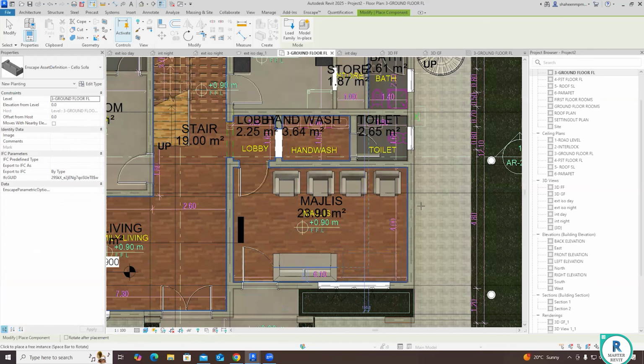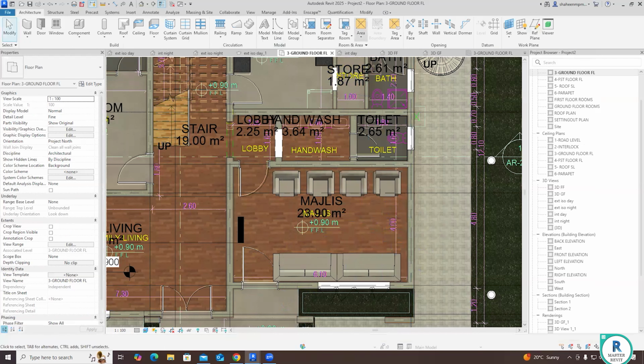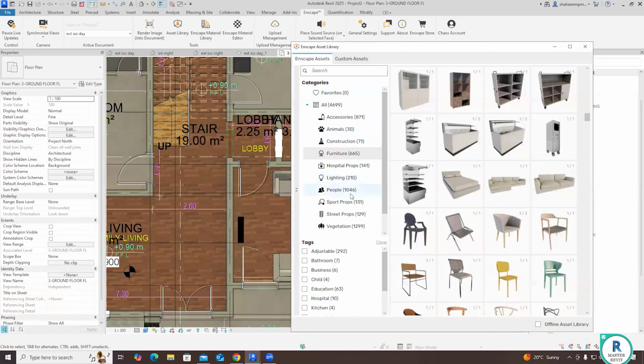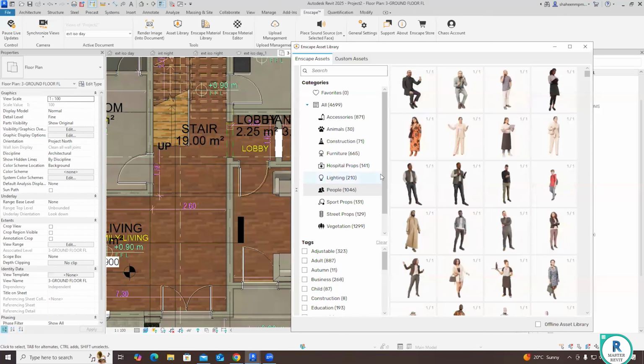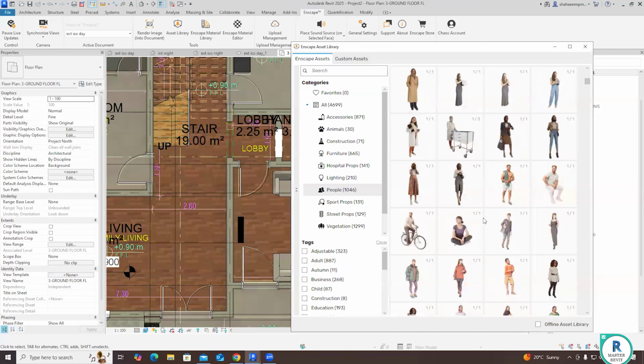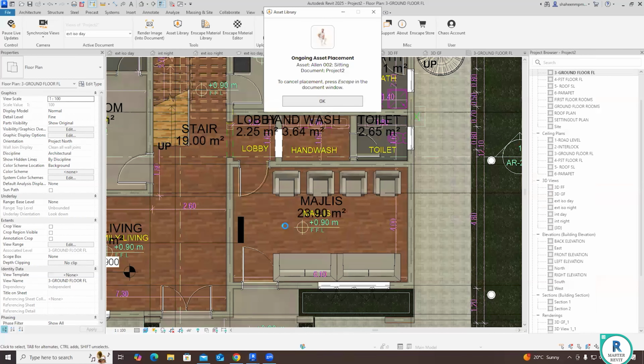So this way we can put the Enscape objects, and others also you can do. Just go to the asset library. Let's say some people sitting at the table. Okay, I take this guy.